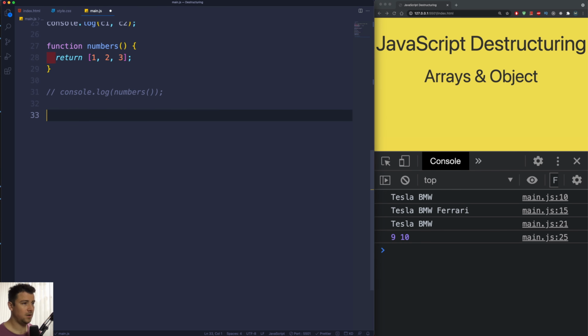Let's move down here. I also have prettier installed. This is why it's auto formatting. Prettier is just an extension. Go to extensions, search for prettier. It's going to auto format your text.